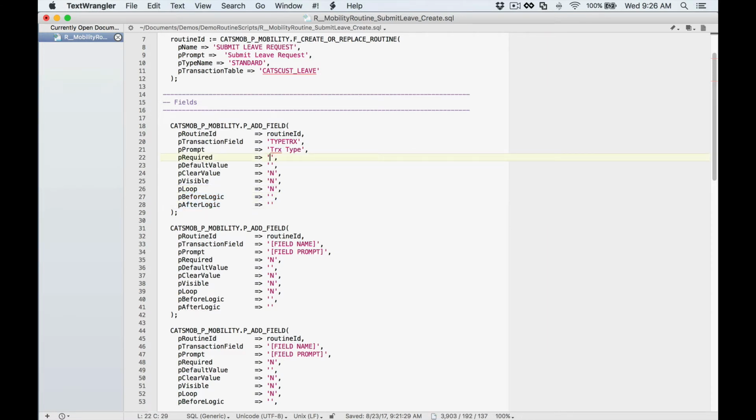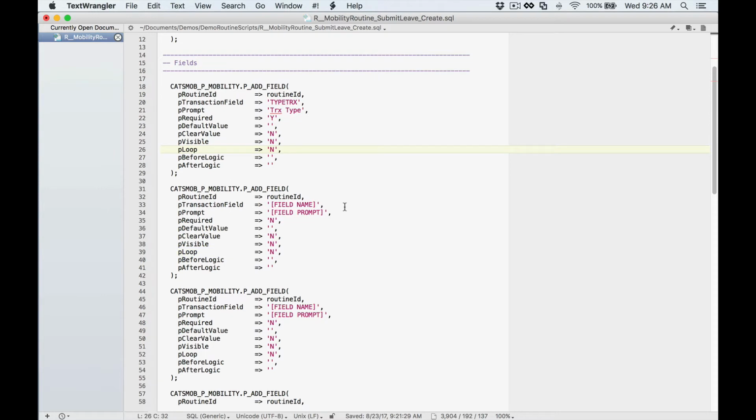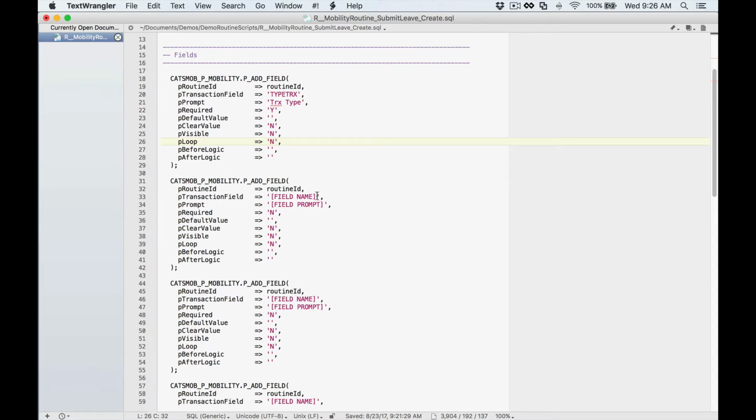So we're going to make this a required field, so I'm going to flip the flag from no to yes. I'm going to leave clear value as no. I'm actually going to make this a hidden field, so I'm going to leave visible as no, and I don't want it to loop here. Okay. So that's the first field I've set in the routine, and I can go on and continue to set additional fields mapping to the columns in the target table.